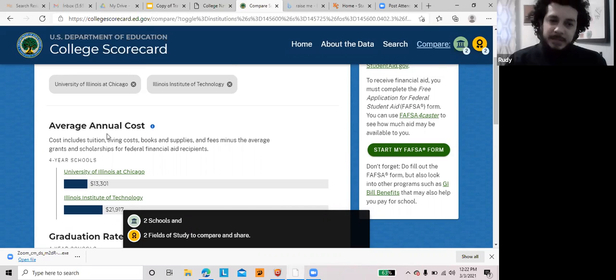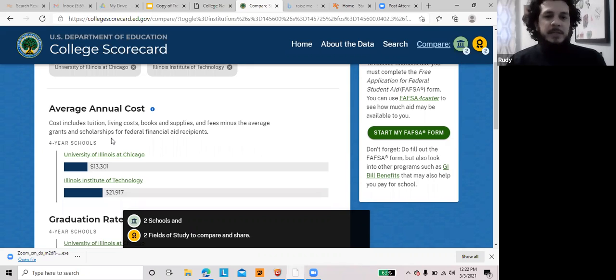What I like about it is that it doesn't give you the actual sticker price, right? What I mean by sticker price is when you see on their website the tuition cost, you usually see this huge number. And then students often get intimidated because they see it's like, oh my gosh, $40,000 to go to IIT. That's the sticker price. That's usually what nobody ends up paying ever, right?